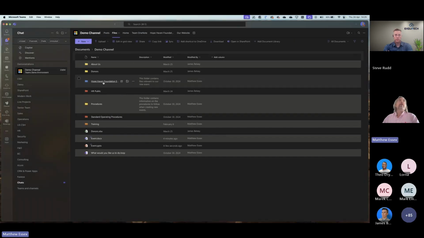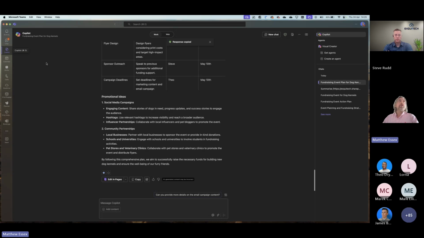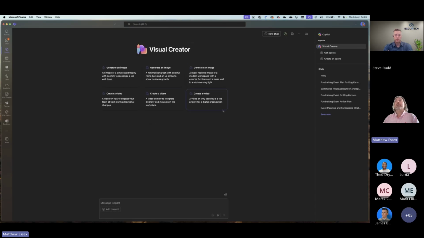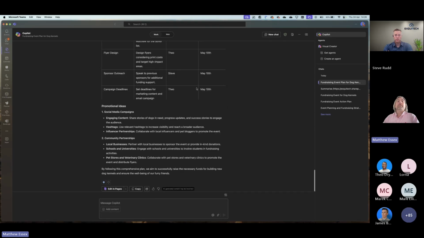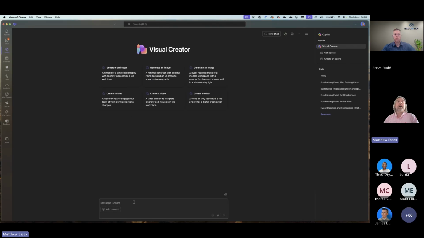Now, there are many other different things you can use Copilot for, and I just want to touch on them slightly here. One of the things you can do in Copilot as well is create visuals, create videos in here as well, all sorts of things. You can create images. So maybe we needed a flyer in here. You can go ahead, create an image of a dog wearing a wig, for example, and we'll see what that pops out.